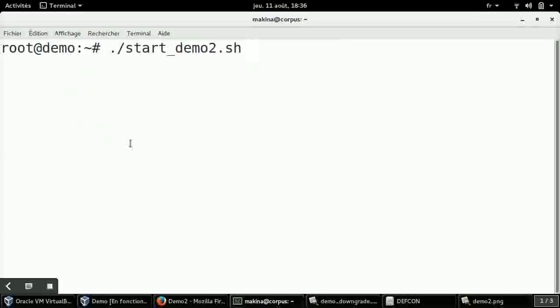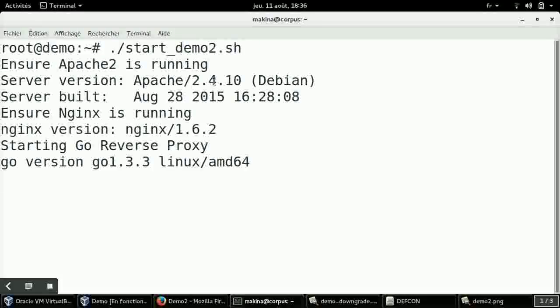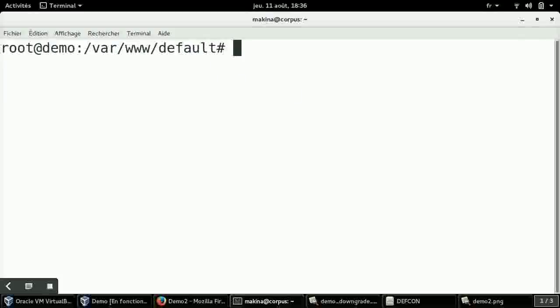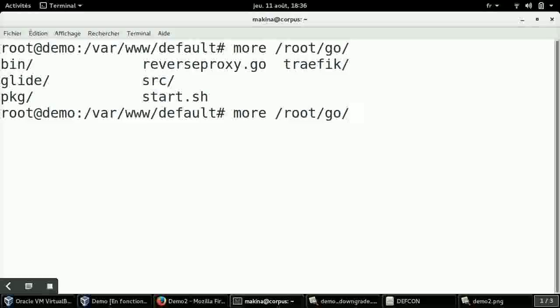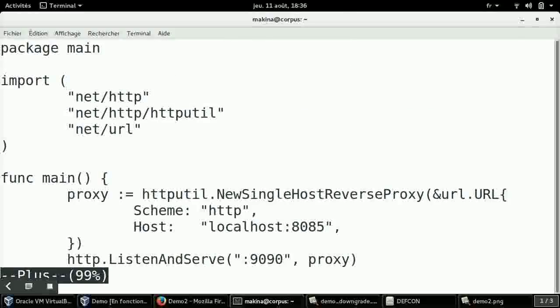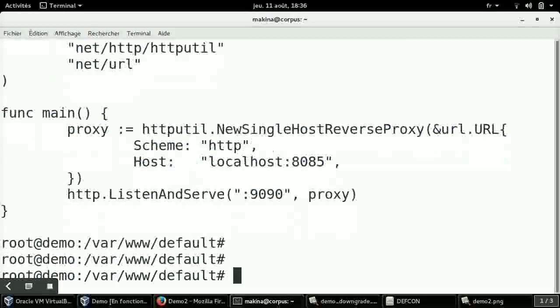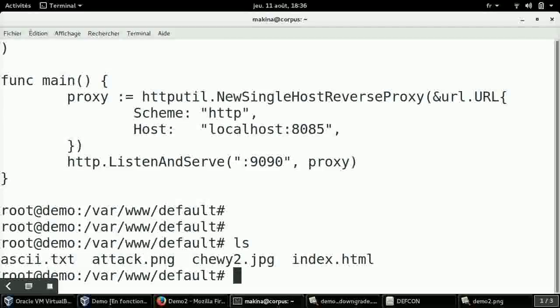A second demonstration. Here we've got Apache, we've got Nginx, which does nothing, and we've got a pretty old version of Go, so we can use several flaws on the Go reverse proxy. Here we look at the reverse proxy code in Go. It's a very simple reverse proxy. New synchronous reverse proxy, as you can see. So we can look at the sources.